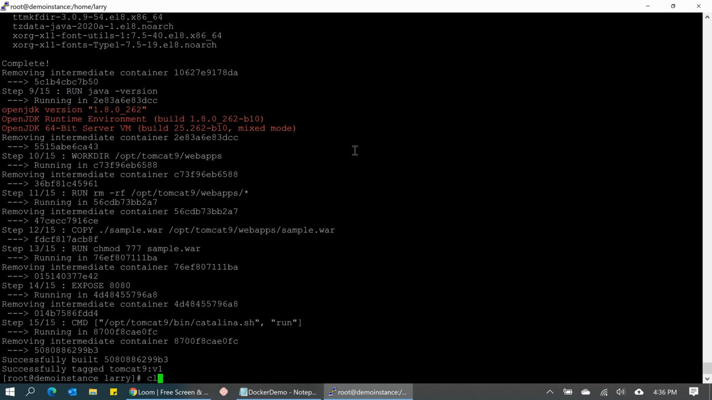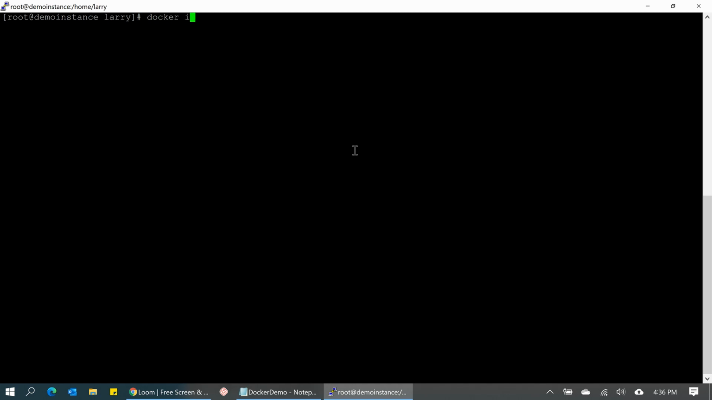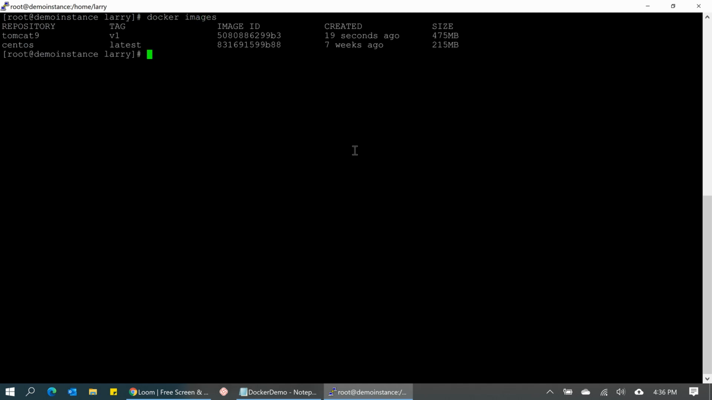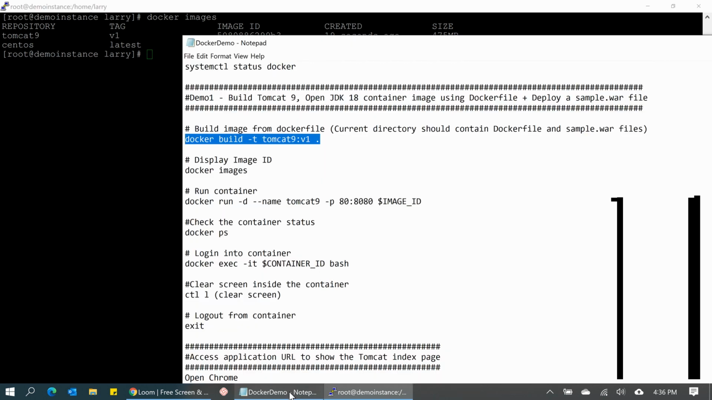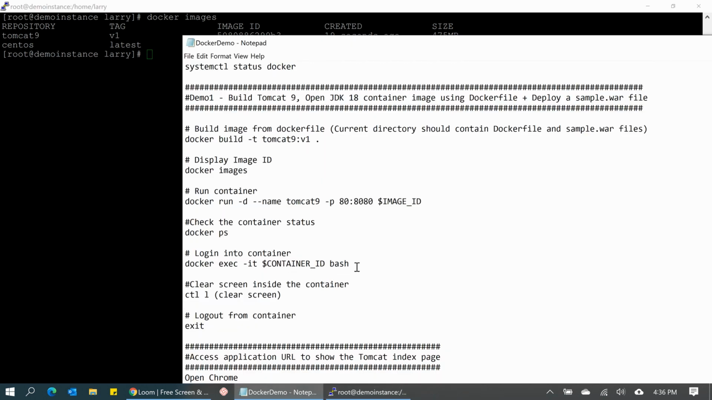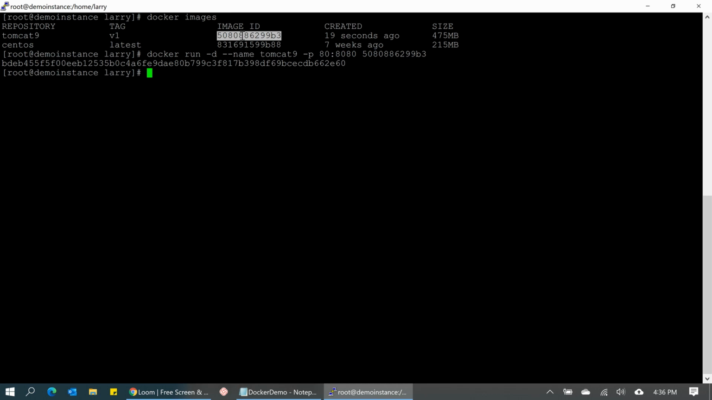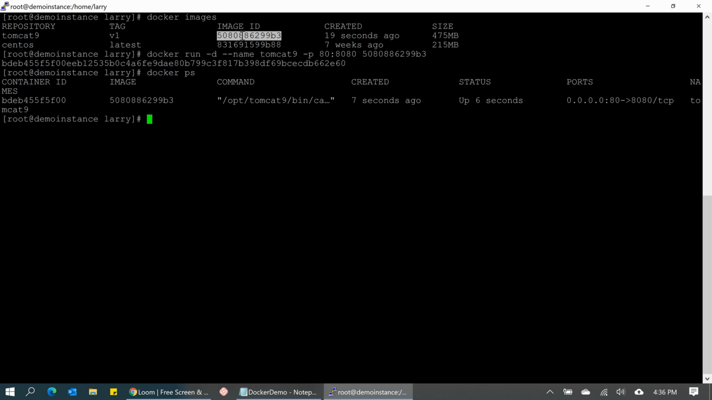Let me clear the screen. I type docker images. So you can see the image Tomcat 9 that I just created 19 seconds ago. Next, I'm going to start the container. Now the Tomcat container started at the backend. When I type docker ps, you can see the container is running.